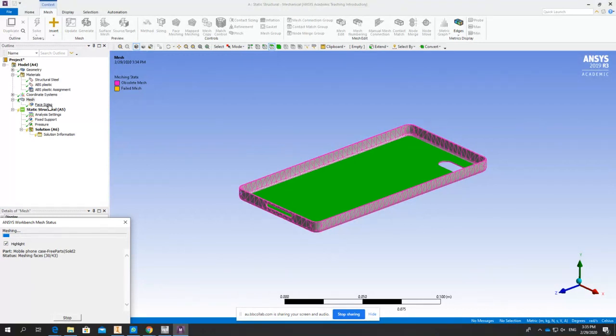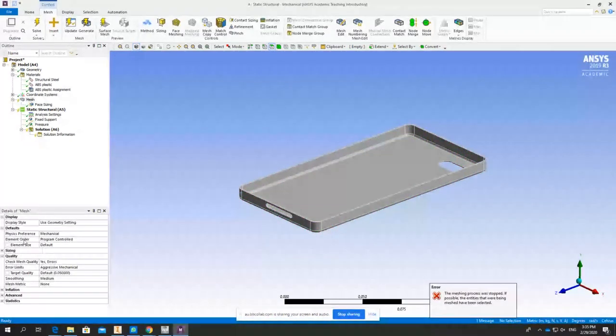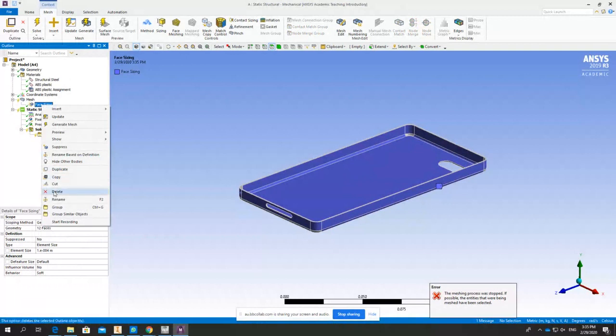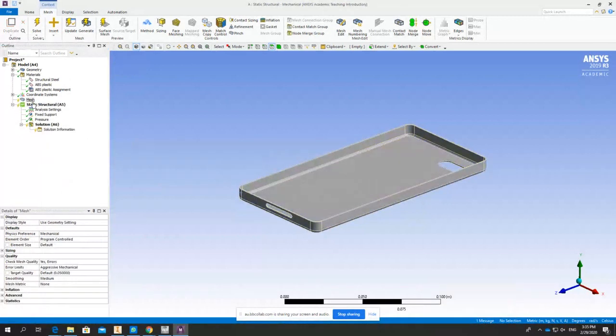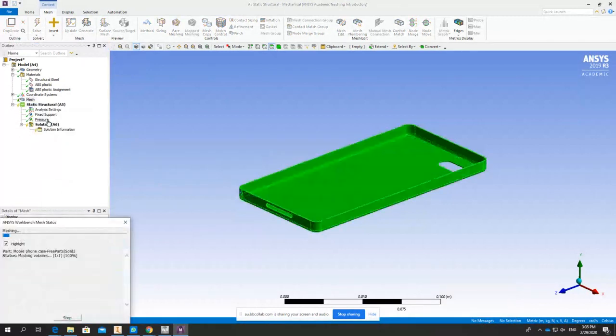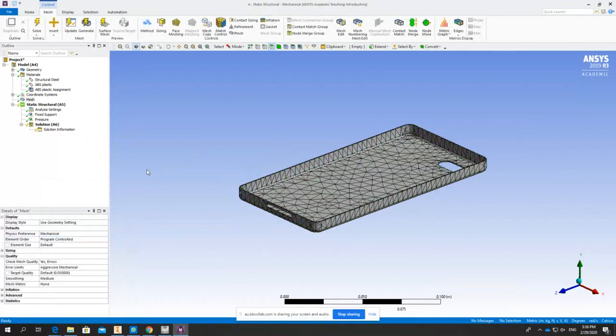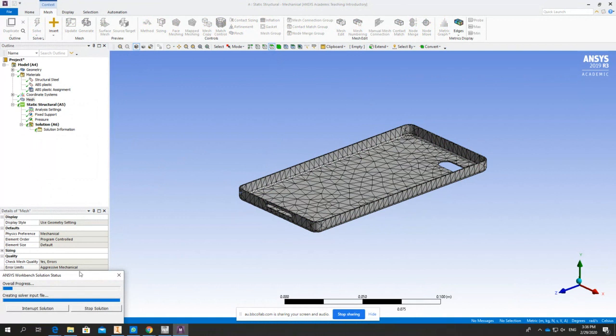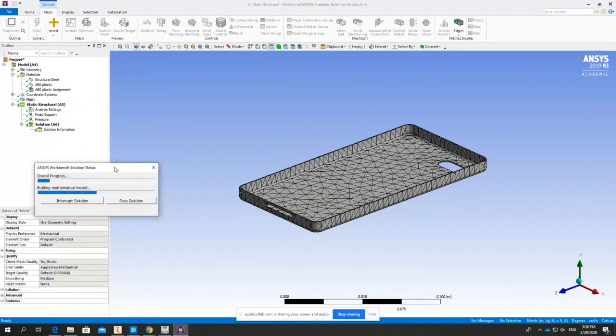Maybe I stop here, delete the mesh, and then generate again with the auto mesh. It's faster when you're using the default one. And then you can click into the simulation source to run the results. Don't use a mesh that is too small because it takes longer time to generate the mesh.